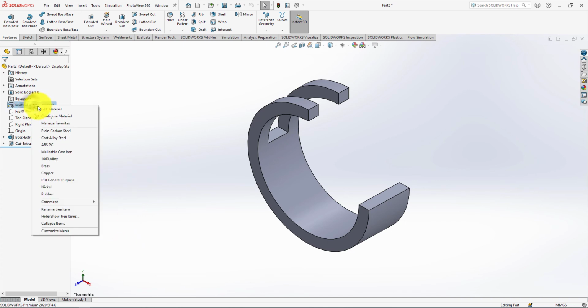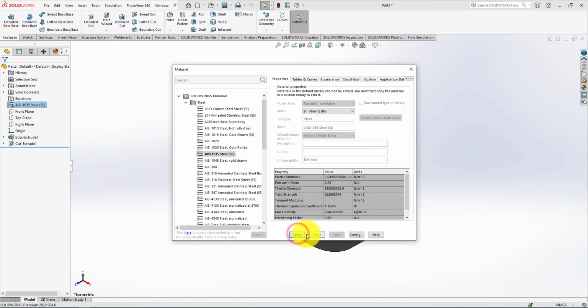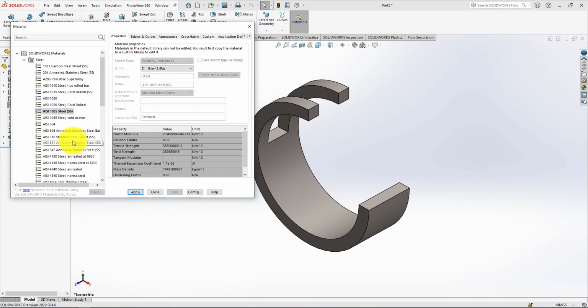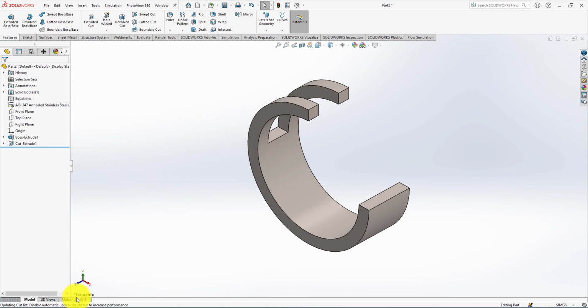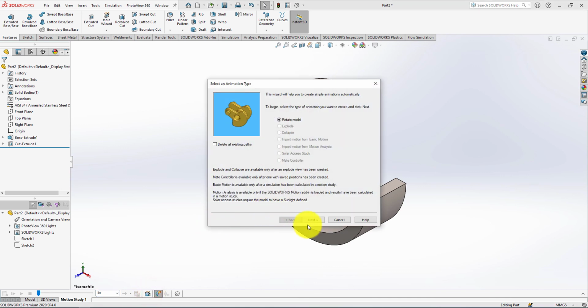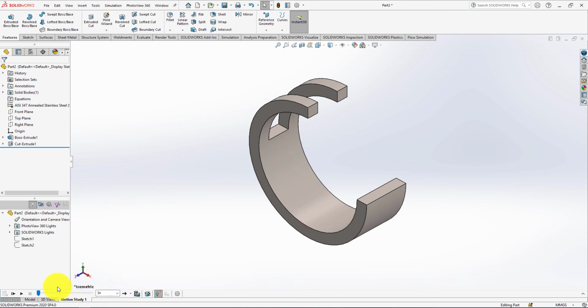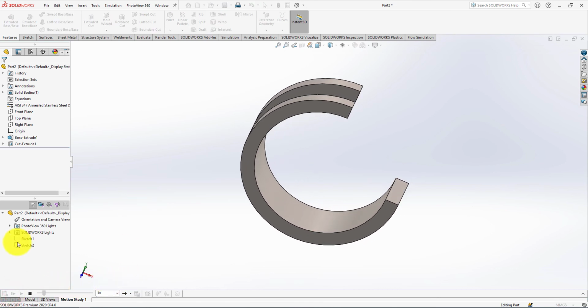Go to Material, right-click, and select Edit Material. Then choose your desired material. Let's do motion study. Make this speed 3x. Select Animation Wizard. Change this duration to 30 seconds and click Finish. Now select Play from Start.